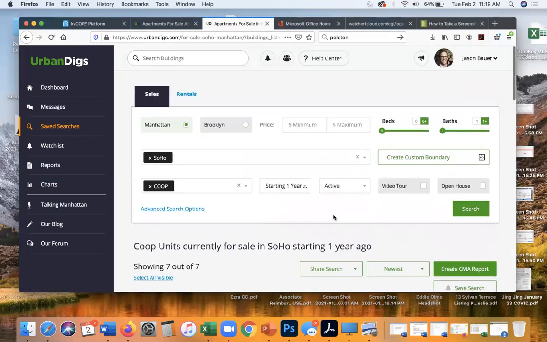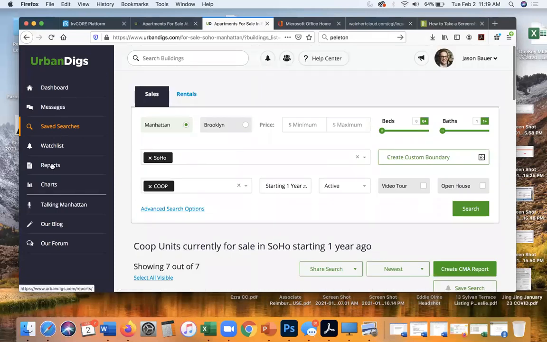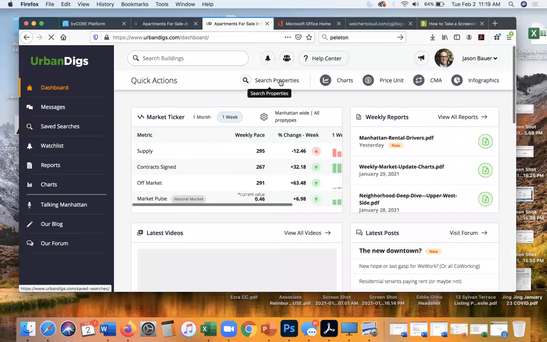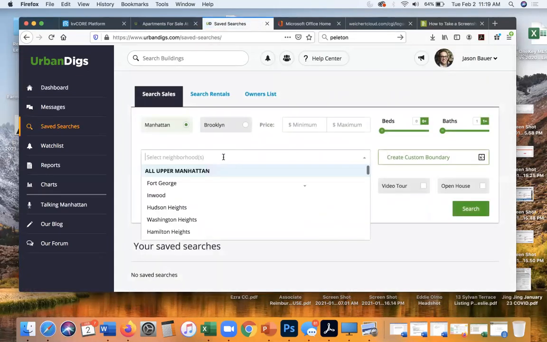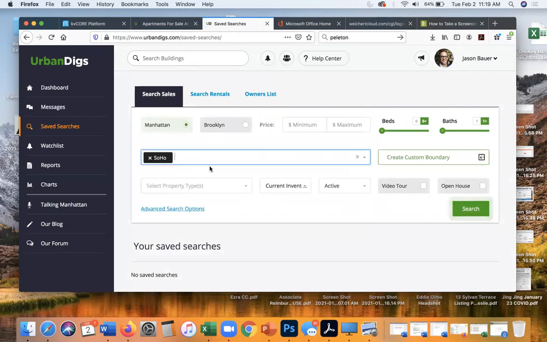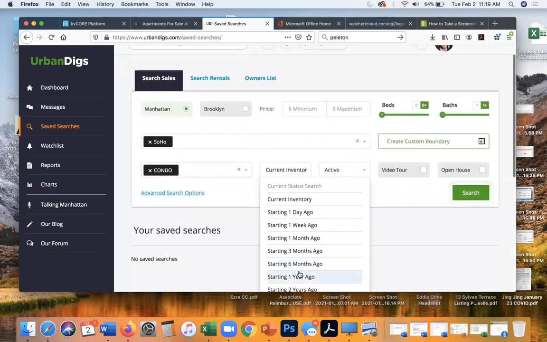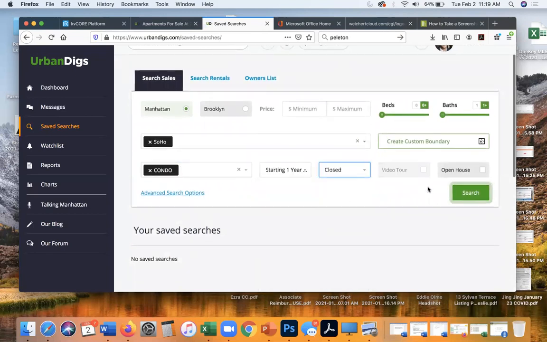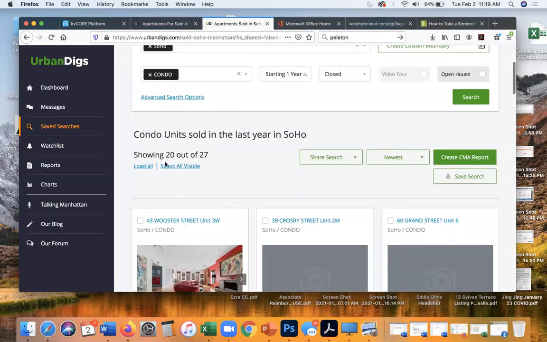Okay, so this was just looking at 70 Charlton Street. So let me go back. I'm going to go back to my dashboard. I'm going to do search properties. Okay, here we go. So let's do Soho again. I apologize. And again, let's do condos, and let's see starting a year ago and what is closed. Here we go. So there are 27 properties in Soho that closed in the last year, right?